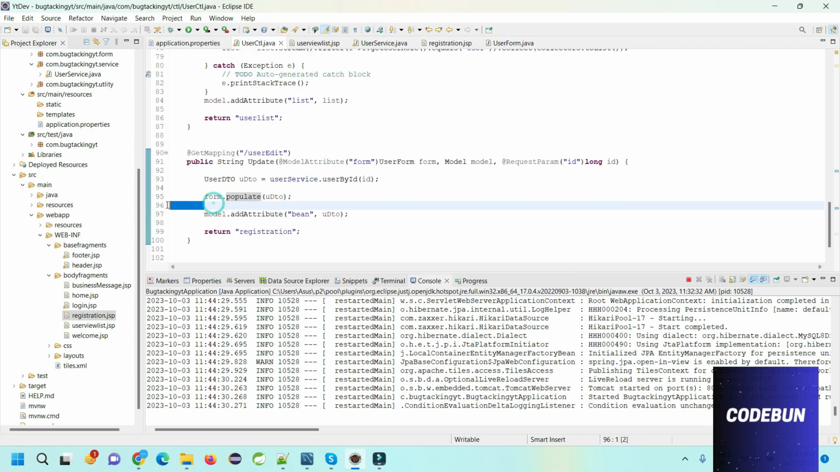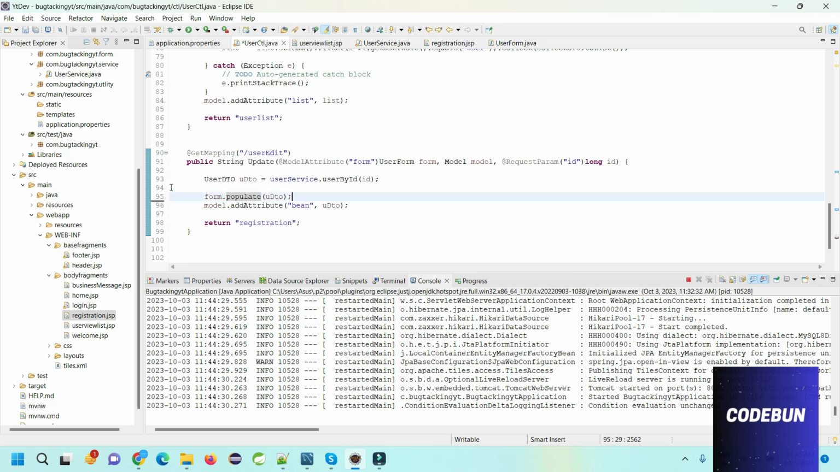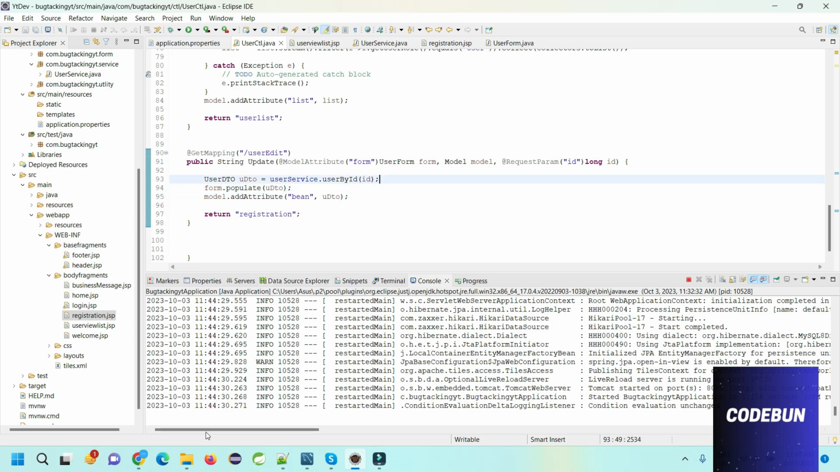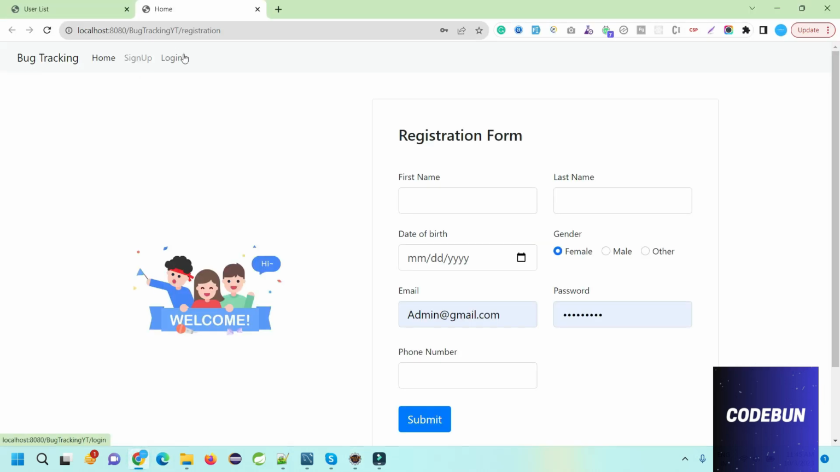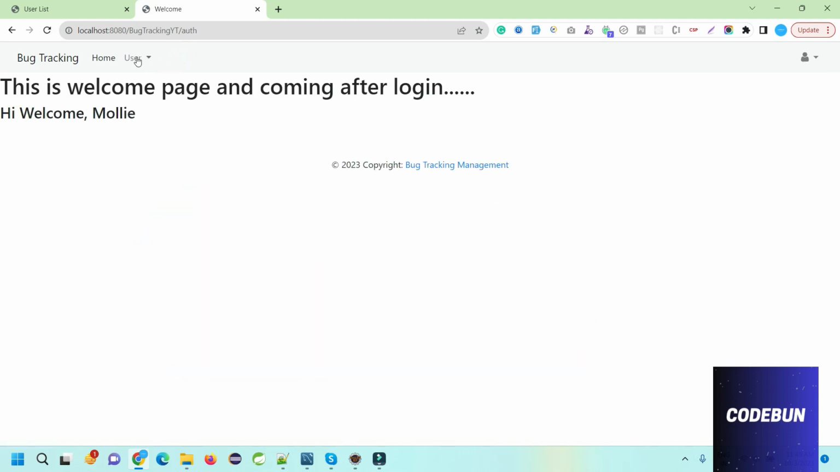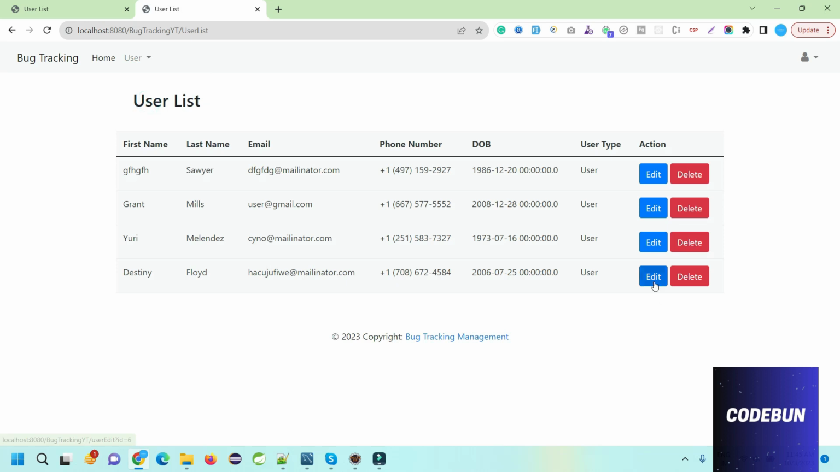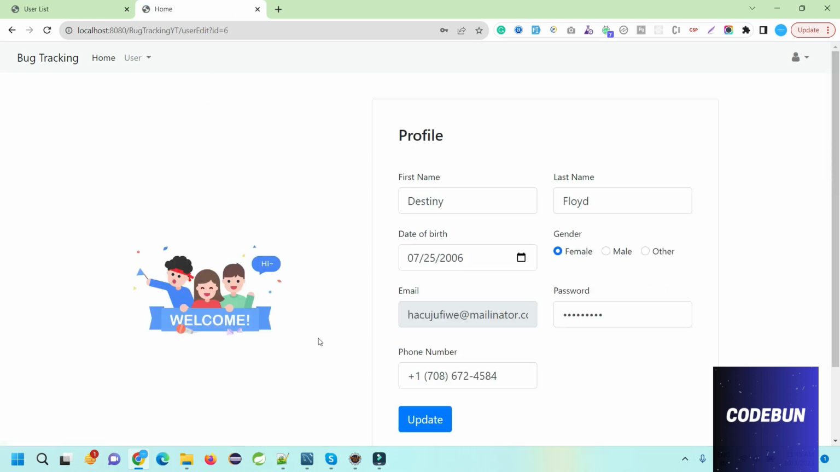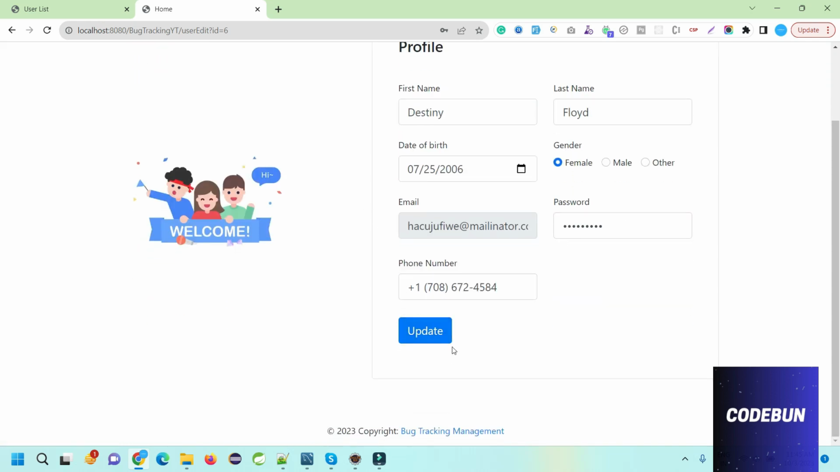Okay, that's nice. Now I think it should work. Let me check quickly. I just go to the login page. I log in as an admin. I go to the user list. I click on the edit. So see, it's redirecting to the page and automatically fetching the data and setting the data here. Okay, so now it's also showing the option as update.